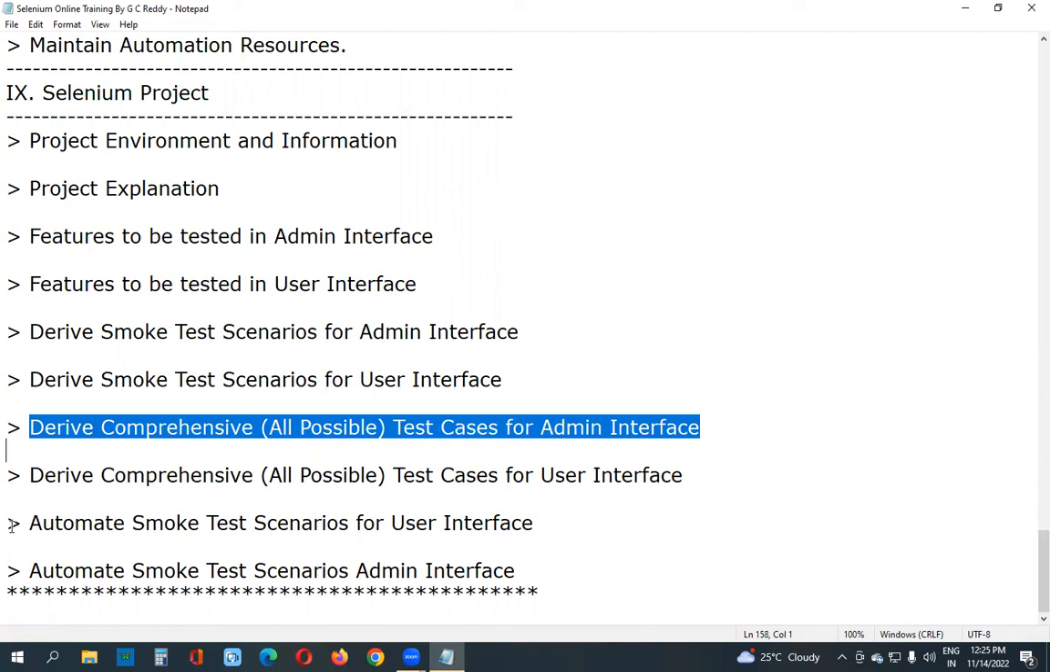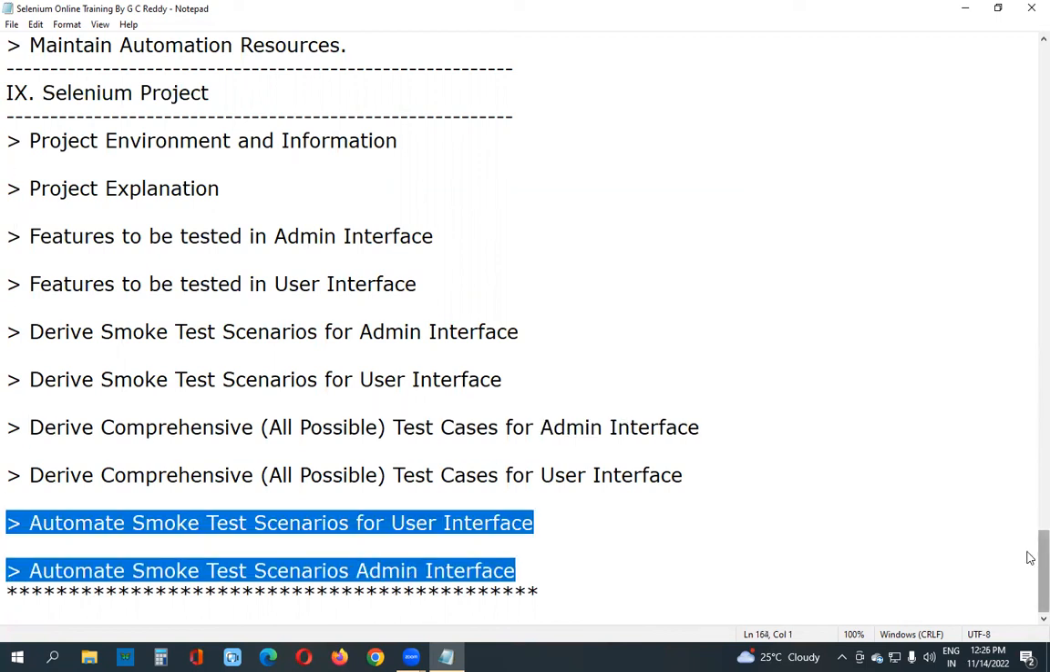Next, practical, the last two. Automate smoke test scenarios for the user interface using Selenium. Next, automate smoke test scenarios for the admin interface. See, this is about my Selenium online training. In our training program, I am focusing more on programming and real-time scenarios.